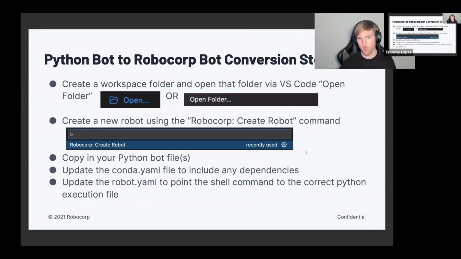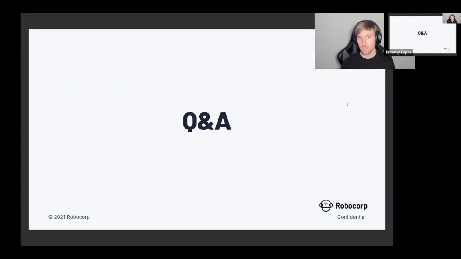So to wrap up this portion of our webinar, we have seen how we can take an existing Python bot, run it in Robocorp's RPA solution, as well as adding a Python library into a Robot Framework project. So that concludes the lecture portion of today's webcast, and we will now open it up to Q&A.